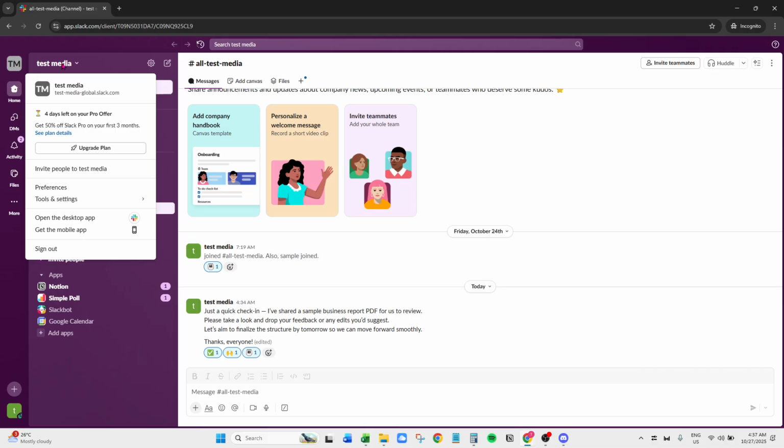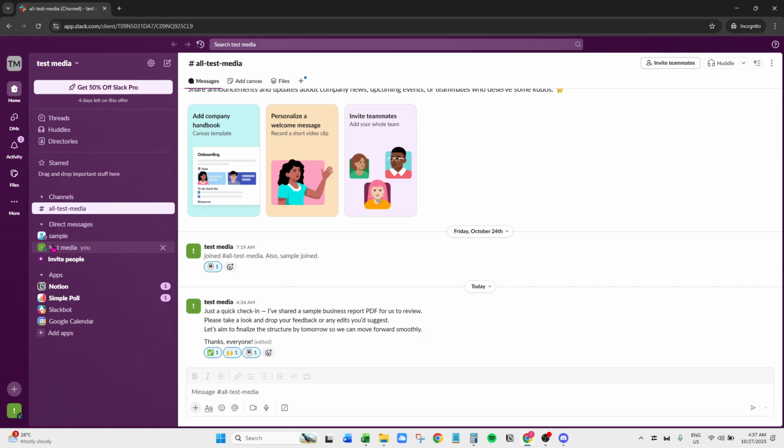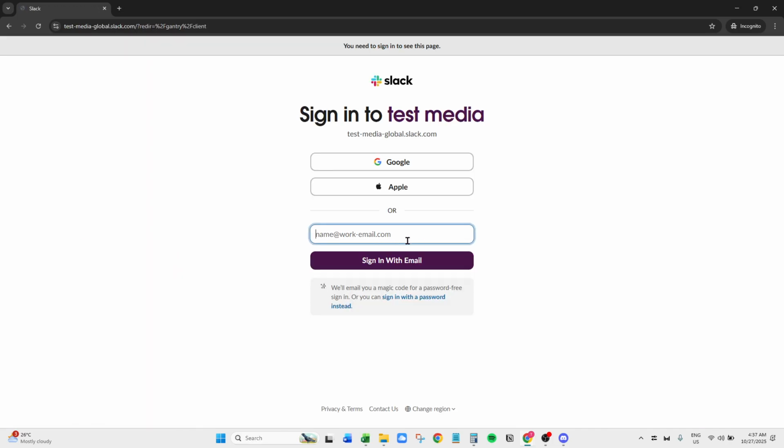Upon clicking your name, a drop-down menu will appear. Within this menu, you're going to look for the option that says Sign Out. Once you locate it, give it a click. Now, it's worth noting that this menu is where most of your account settings reside, so it might be helpful to become familiar with it if you aren't already. However, today our focus remains on signing out, so just select the Sign Out option.